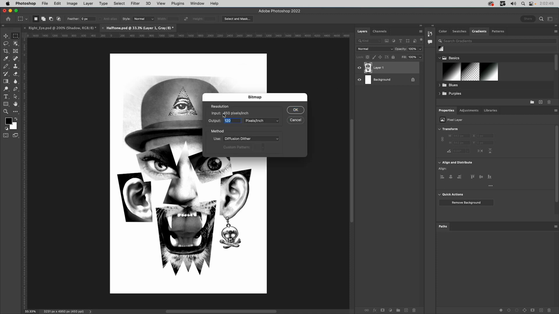Now you can see we have our input resolution of 450. What do you want the output resolution to be? We want that to match, so we're going to go 450. We don't want diffusion dither. We want to do halftone screen, so we're going to select that and click OK.